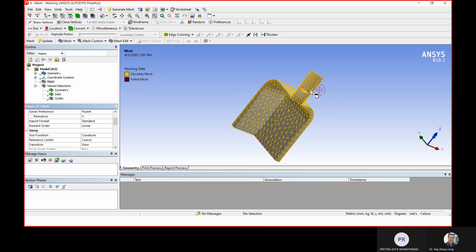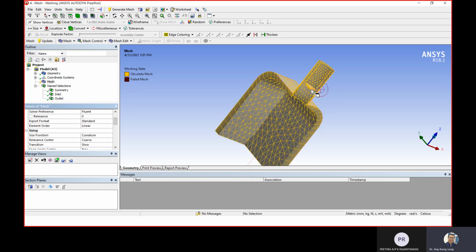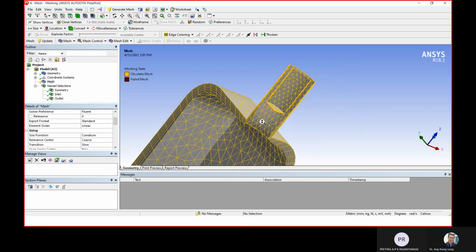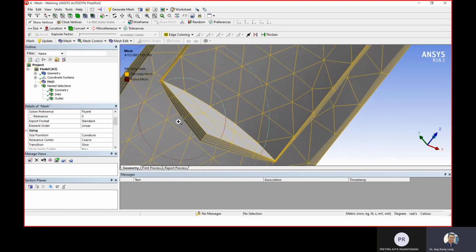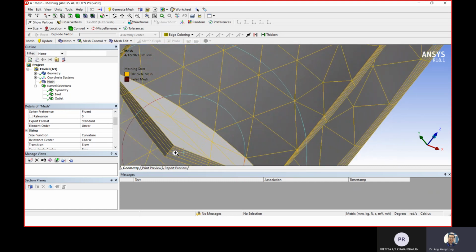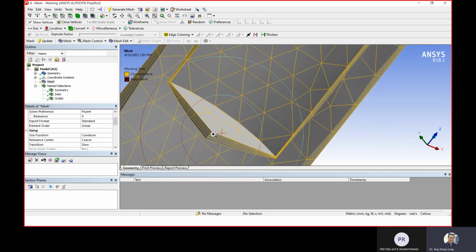Okay, so you see what I mean by the compressed region. You zoom in on this area. So you see, this is like a compression. This one you see, 1, 2, 3, 4, 5. This is the 5 layers of inflation that you limited just now. So these surfaces were limited to 5 layers that you set just now.